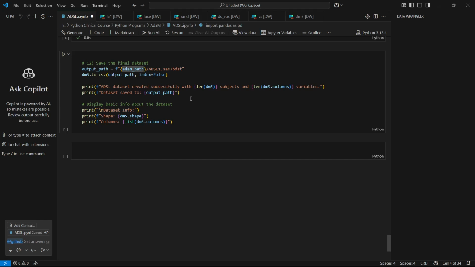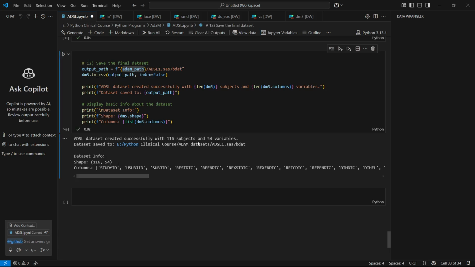If there are any problems in the creation of the ADSL, then it gives an error message through the print functions. Even the basic info about the data set will be displayed at the bottom. So you can see the ADSL dataset created with 116 DM5 subjects and how many columns, the variables. And where it is saved: it is saved to this output path, Python. Also the dataset info: the shape is how many rows and how many columns, and the columns are given. Everything is printed here.